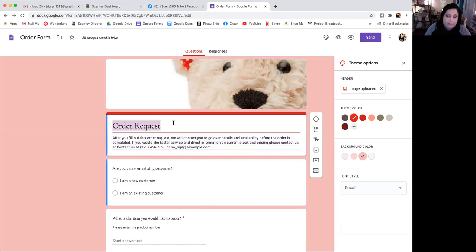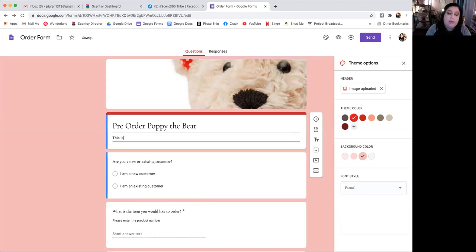Okay, so we're just going to say this is a pre-order Poppy the Bear. Obviously this is not, but this is where you would fill in the information about your pre-order.